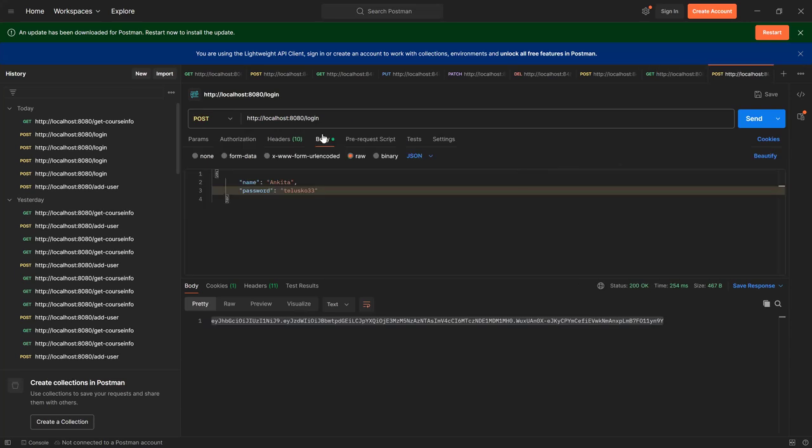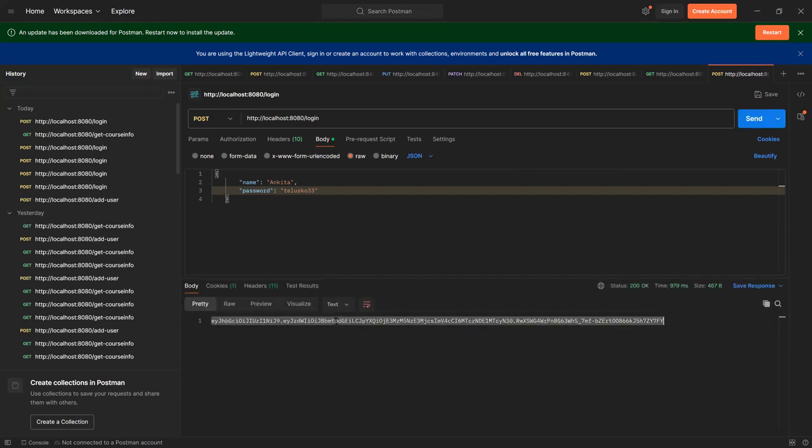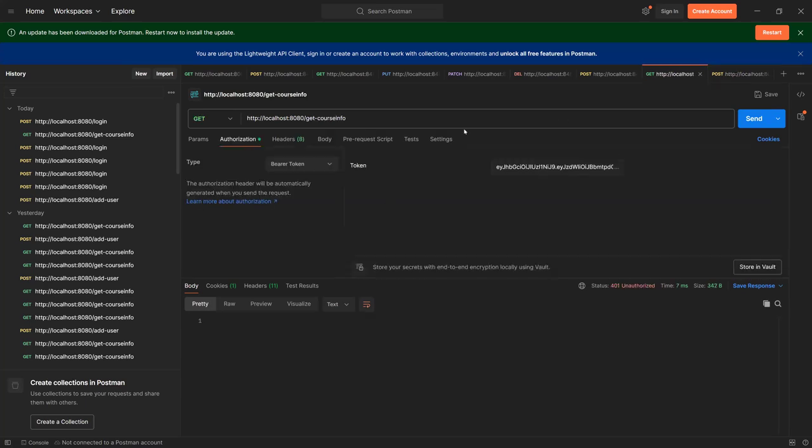I'll go back here, guys. I'll generate a new token for Ankita. I will say here, generate this. We could get the new token. I would like to just take it from here. Go back to any of the resources, guys. Get course info is a resource. I'll pass this entire token. I'm passing the token. My fingers are crossed. I will hit the enter key. Okay, it launched the course.